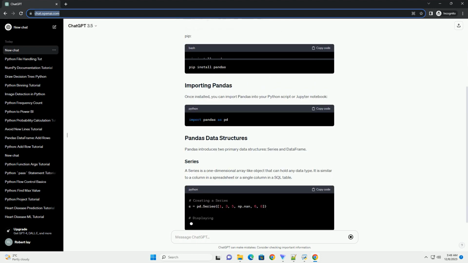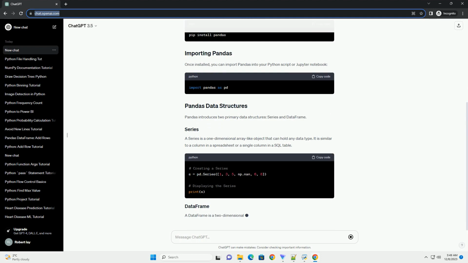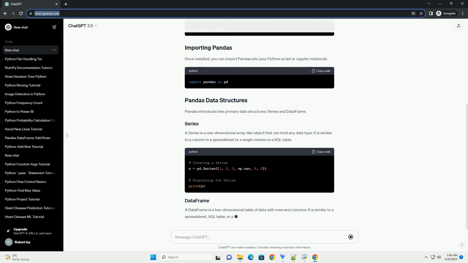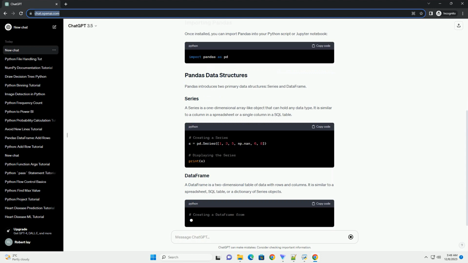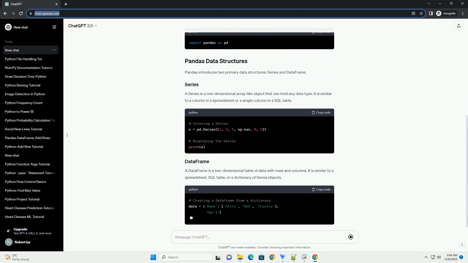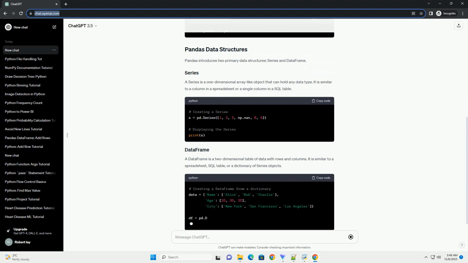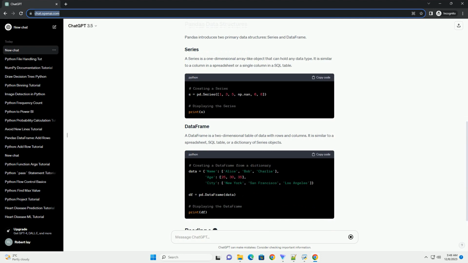Before getting started, make sure you have Pandas installed. You can install it using pip. Once installed, you can import Pandas into your Python script or Jupyter notebook.